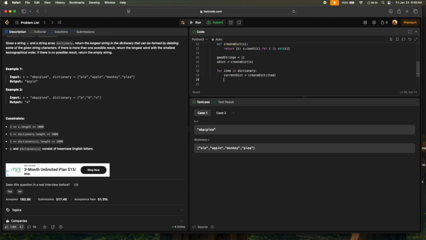A for loop inside of a for loop. Ouch. Anyway, I'm gonna continue on.